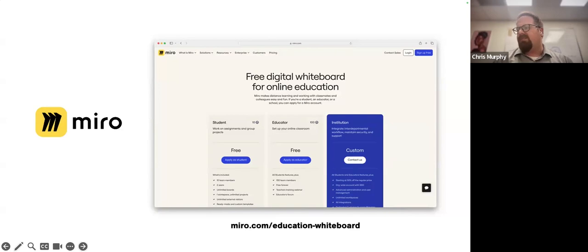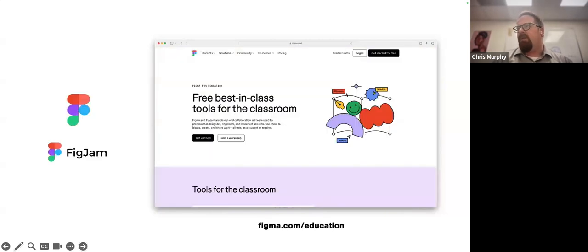If you go to miro.com/education-whiteboard, if you're an educator, you can get a free account with them. So it's definitely worthwhile checking it out. You don't even have to be a UX designer to use it. There's a lot of educators that end up using Miro.